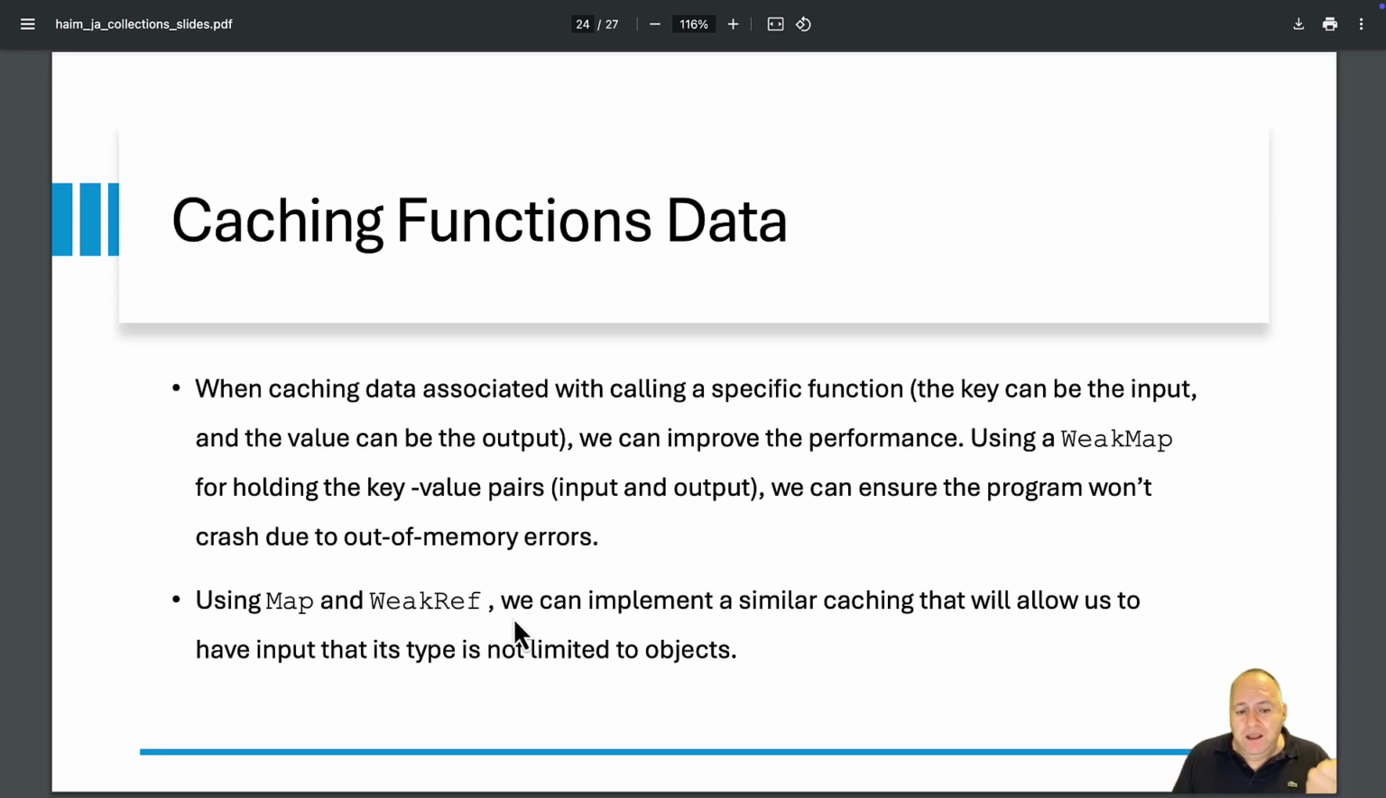So using a weak map for storing those key value pairs, where the keys are the arguments and the values are the returned values, you ensure that if for some reason there is a memory problem, the program won't fail, because the garbage collector will simply delete those key value pairs that the weak map holds, just in order to allow the program to continue.